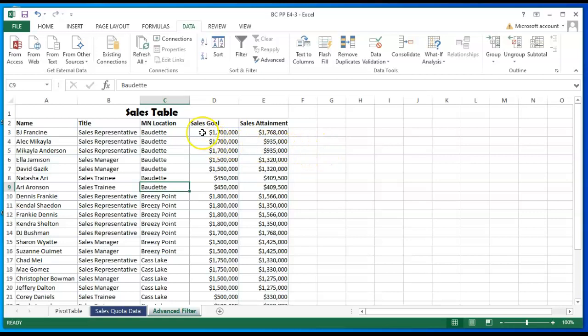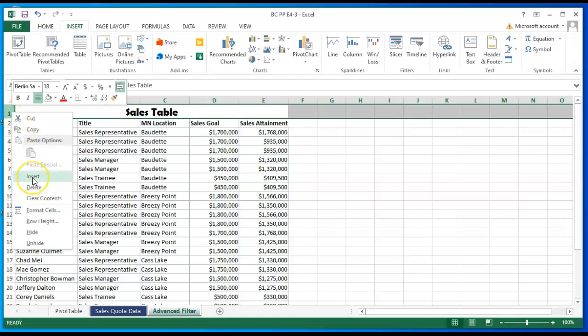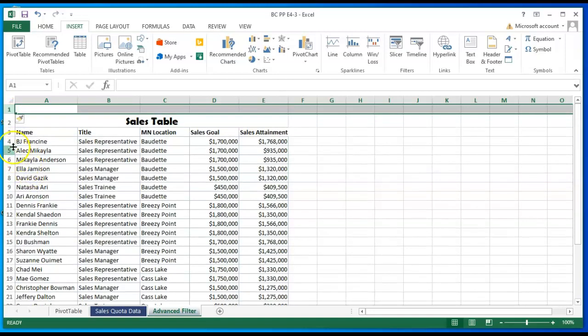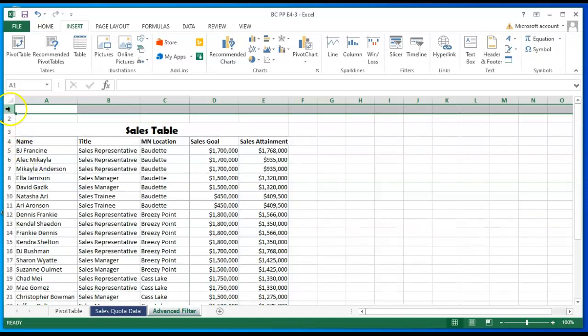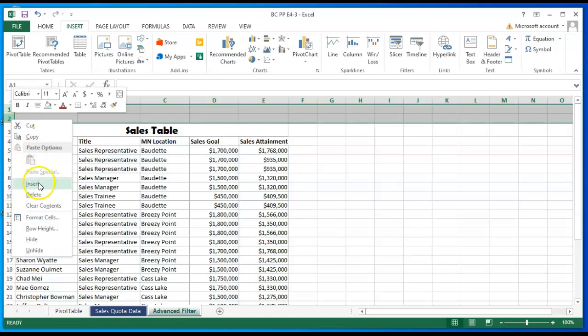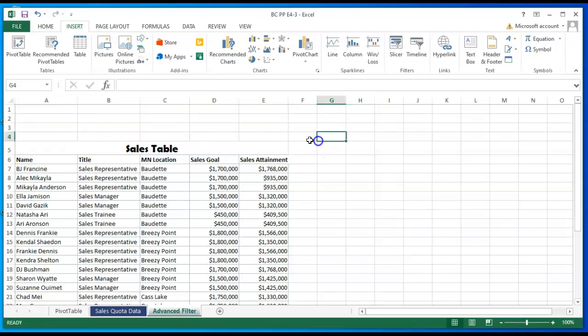So first we're going to insert 4 rows above row 1. So here's row 1. Click on that, go here to insert. And I'm going to just insert some more. So above row 1, which was here, 1, 2, 3, 4 new rows above there.